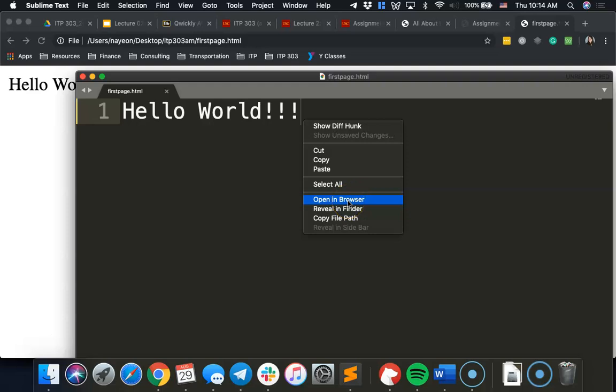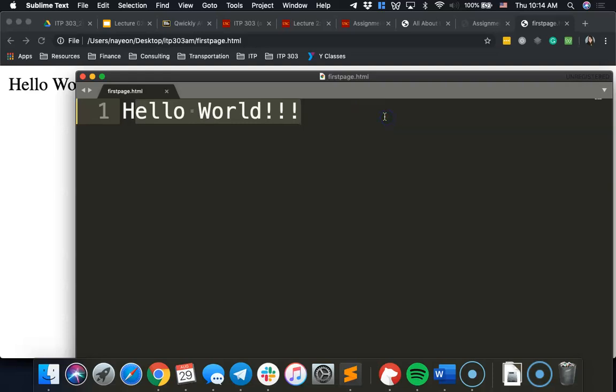This is the great thing about HTML: I don't have to run it through some kind of compiler or anything. HTML files are read by the browser. The browser takes my HTML file, grabs this code, reads it, and does whatever it needs to do. It renders it, and then it renders it nicely on this browser here.